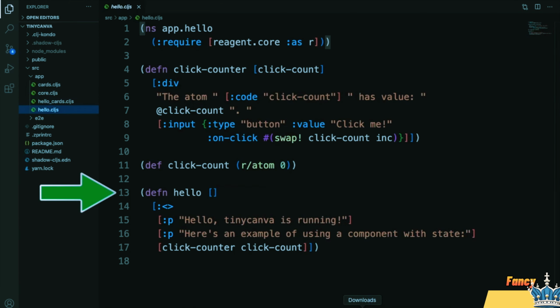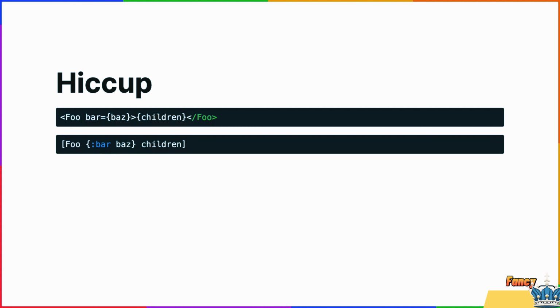This namespace holds the definition for the hello function. This function was generated by create CLJS app and is the reagent version of a functional component. Like React uses JSX to define components, reagent uses Hiccup. Hiccup and JSX can be translated seamlessly. Element open and close tags are replaced with vectors, and props are replaced with prop maps.